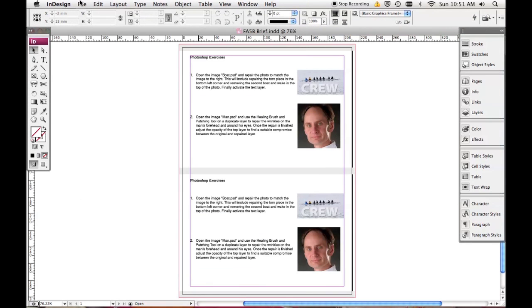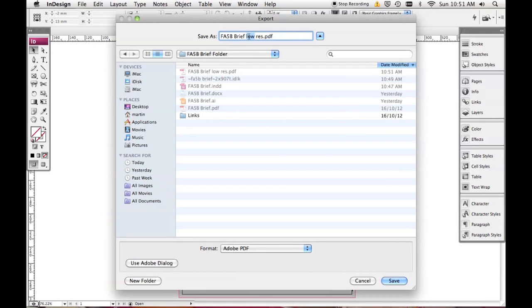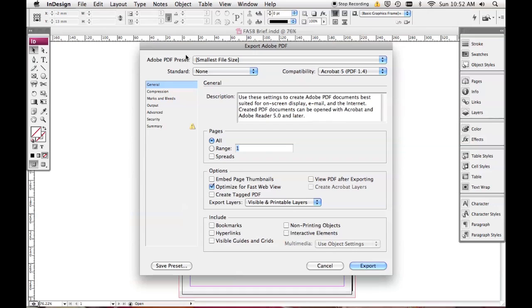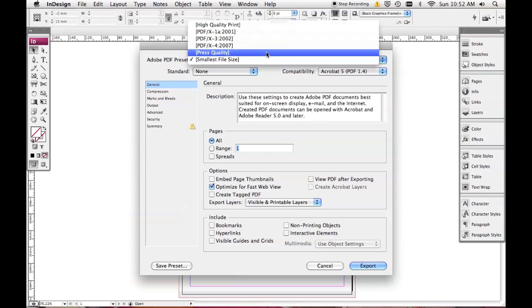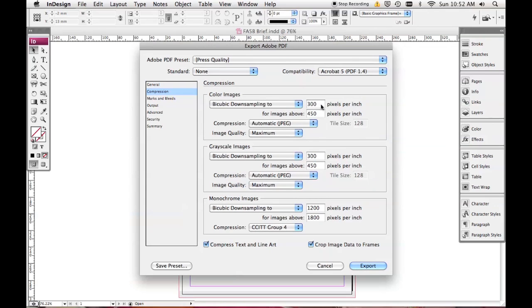Now we want to make a high-res PDF. We go up to File, Export again. We'll rename my file and call it high-res this time. Again, the format is Adobe PDF, and we click Save. Now up in the presets, we choose Press Quality, and if we look at our press quality settings, particularly in the compression, we can see that the pixels per inch for images will be 300 pixels per inch, which is industry standard. Compression will be JPEG and the quality will be maximum. So that will produce a press quality file that will be acceptable.